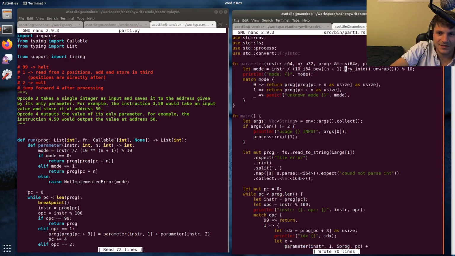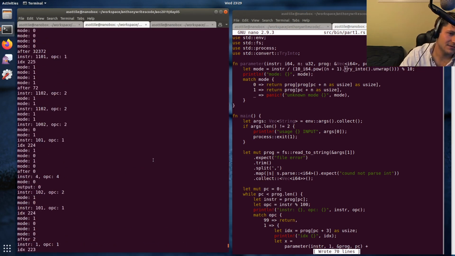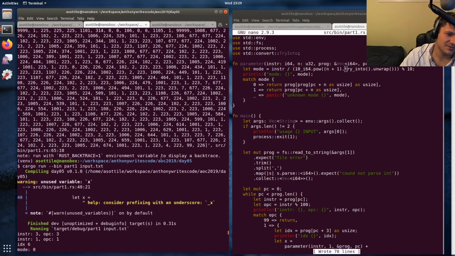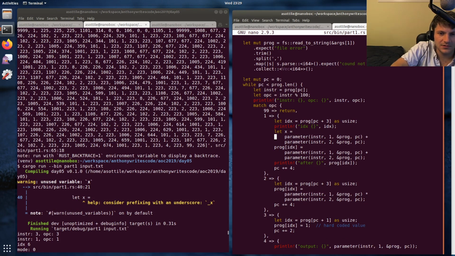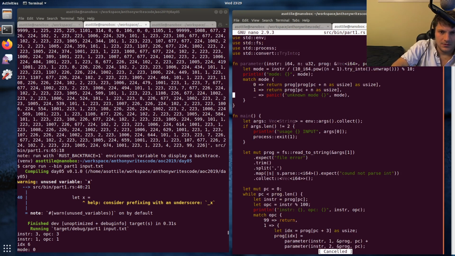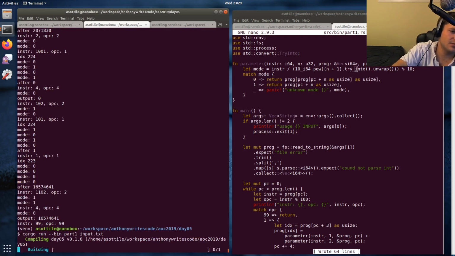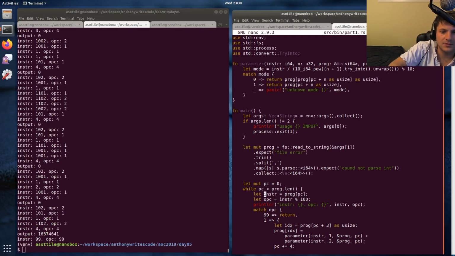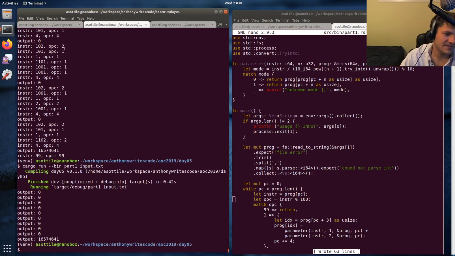I probably don't need this try_into anymore. Is the compiler going to tell me that, though? There's some yellow, so presumably... Consider prefixing the variable with an underscore. This should run and produce. Let me still have this print here. Okay, so that works now.